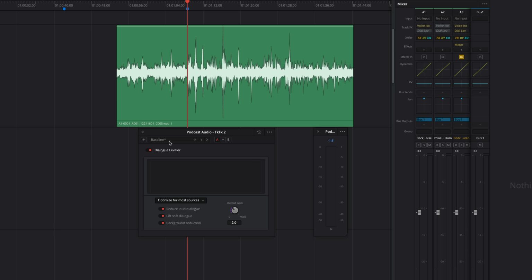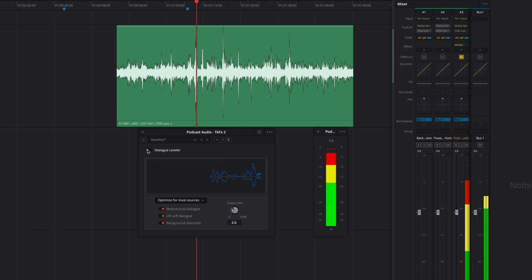First, you can hear the track without the effect. In the meter, optimal dialogue levels are yellow, while red and green are too loud or too quiet in most cases. As you can see, the levels are all over the place. Now, let's see what happens when we use the dialogue leveler.